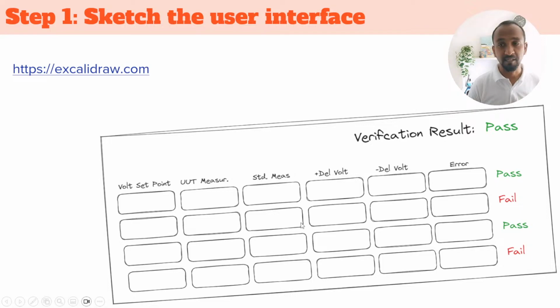The standard measurement, this is where it gets a little bit interesting in this whole process. The standard measurement, in many cases, we get a chance to automate. In this example, we are going to see how we have automated that. Either you can enter the UUT measurement and standard measurement manually, or you can automate both of them. It depends on a case to case basis.